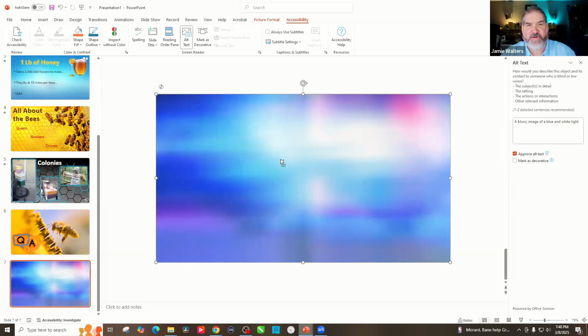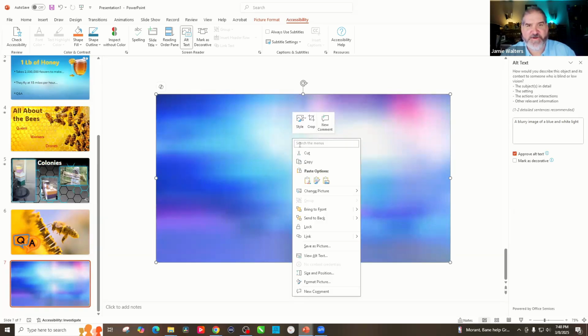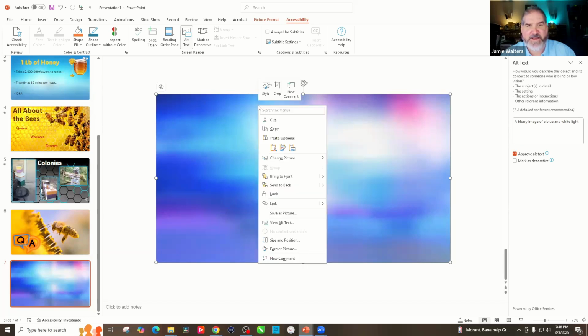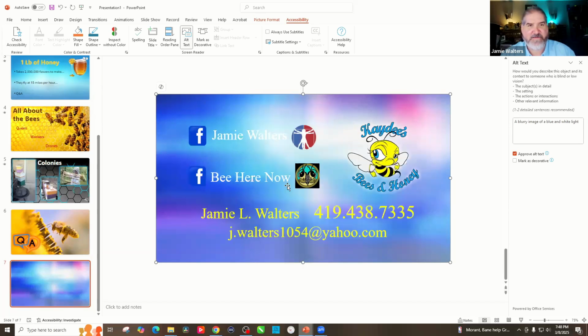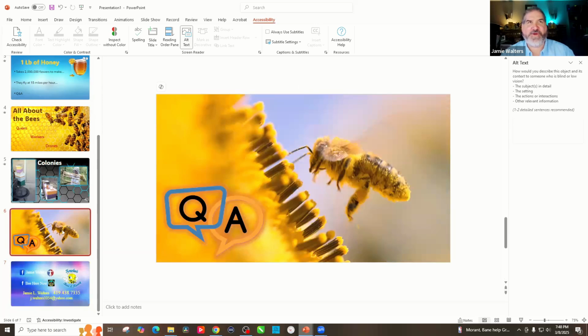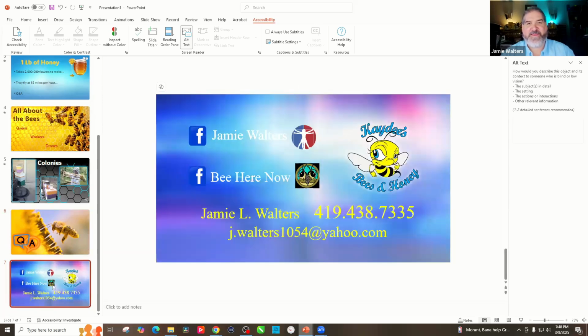I can hold Control and Shift down. I can turn on also use this. So get on my background, right click, send to back, and right there. Always do that last one, your Q&A, and then put your contact information in there.